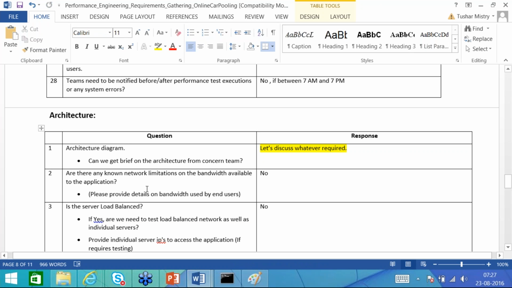Next, are there any known network limitations on the bandwidth available to the application? Please provide details on the bandwidth used by the end user. The bandwidth should be maximum, so that there would be no issue in your network in accessing the application. Is the server load balanced? If yes, we need to test the load balanced network as well as the individual server. If we want to test the individual server, provide the individual server IP to access the application.